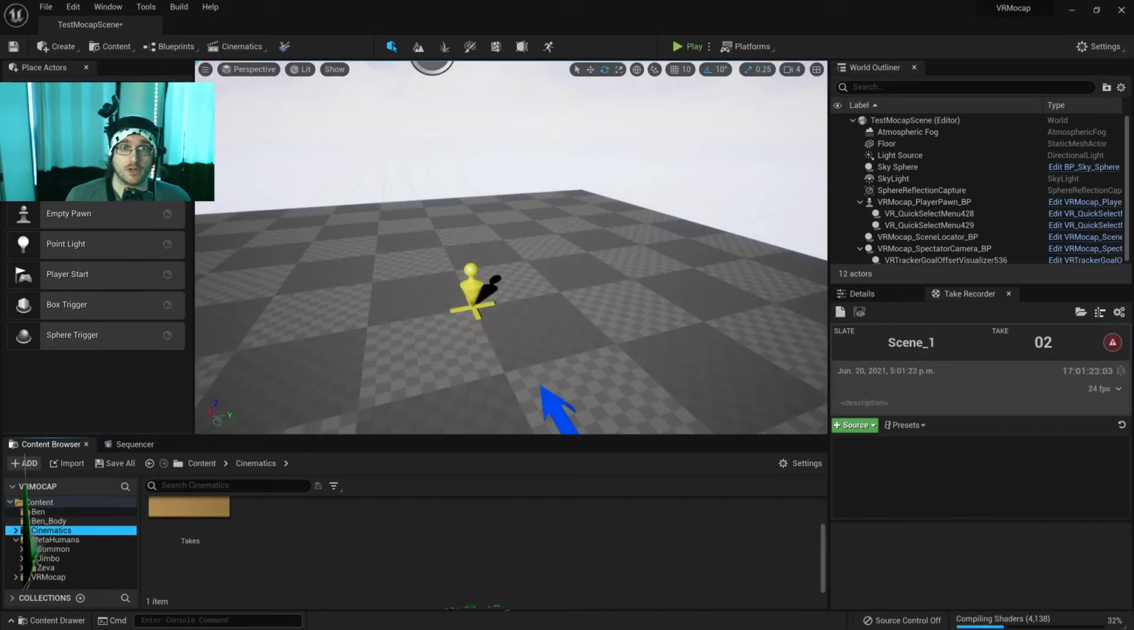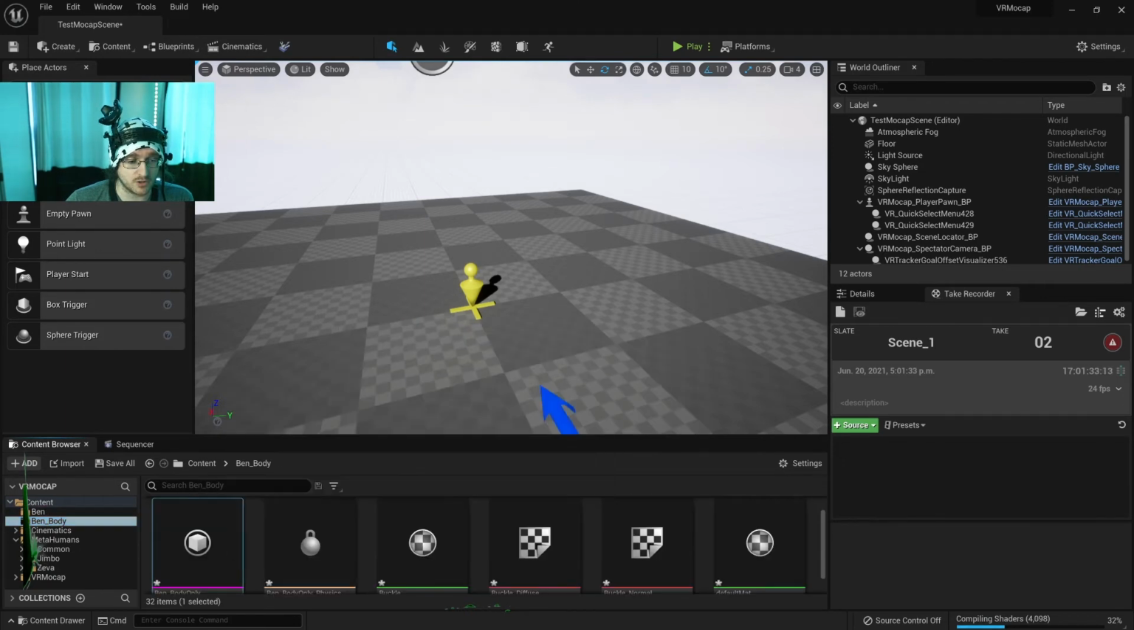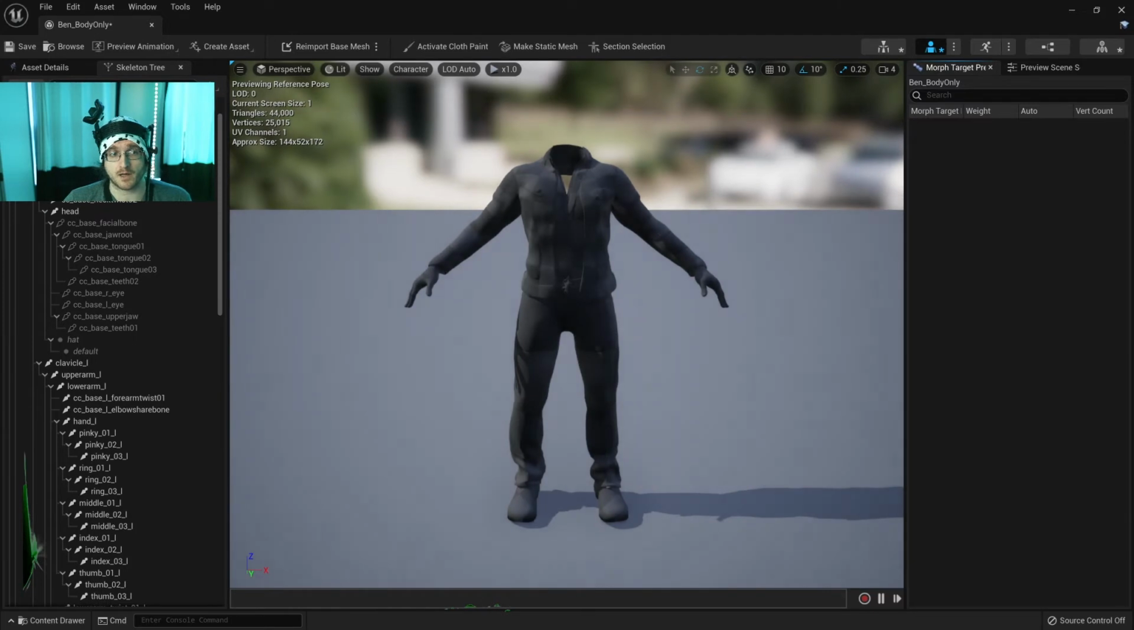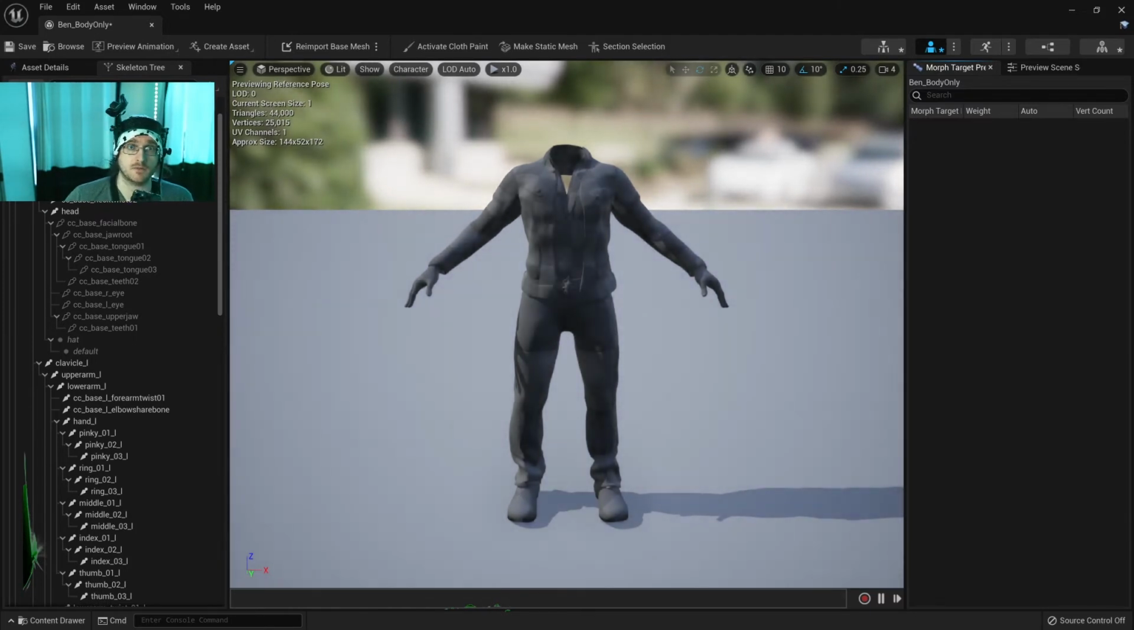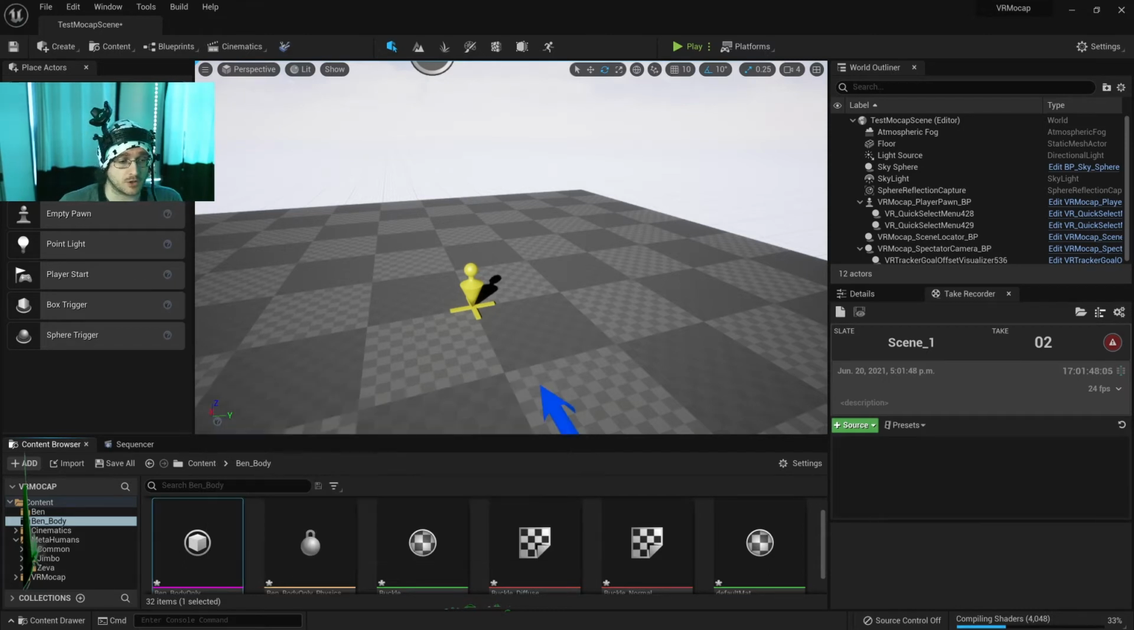Okay, so that's a purely Character Creator model. But what about a hybrid between Metahumans and Character Creator? What we can actually do is make a mesh that is just the body only. So I took the other model, the Ben model, and deleted the head, teeth, eyes, hair, all that stuff, so we're just left with the body. And I imported that as a skeletal mesh. Again, you have to use the iClone skeleton that's provided in the project.